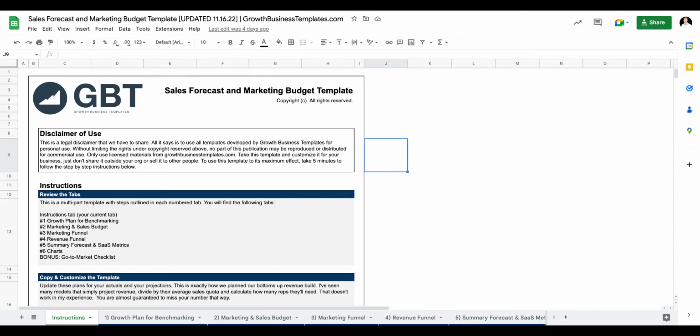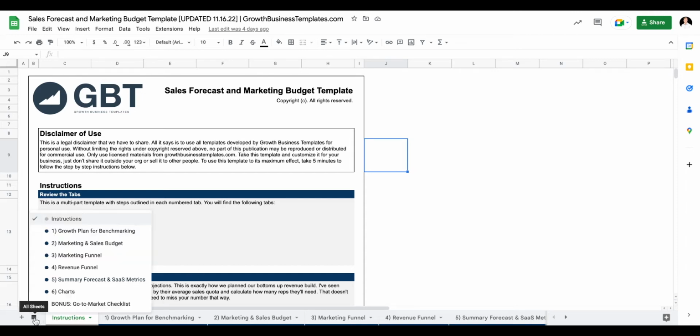I'm going to walk you through the sales forecast and marketing budget template. This is really the holy grail of all the templates, and everything rolls up to this. If you don't have a financial plan of how you're going to allocate capital to hire people and tools and invest in marketing campaigns and sales campaigns, then you really don't have a roadmap to get where you're looking to go. And so if you download this template, this is what you're going to get.